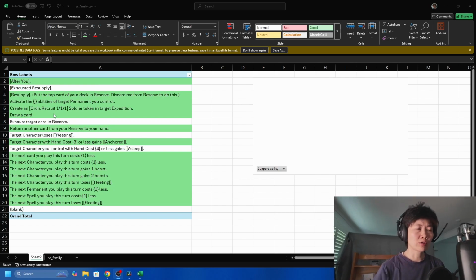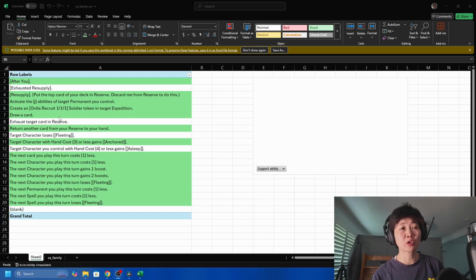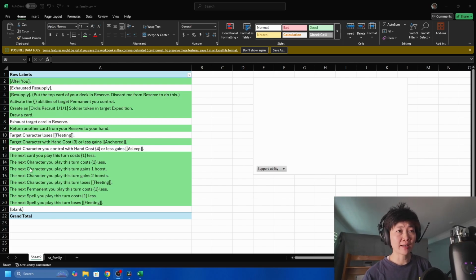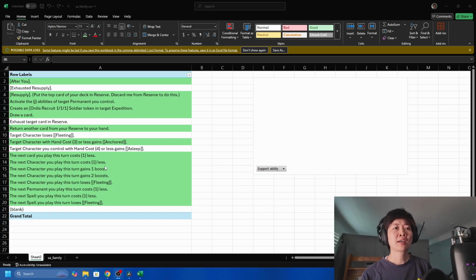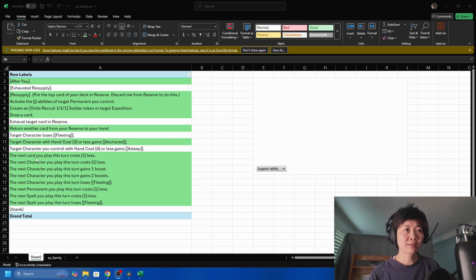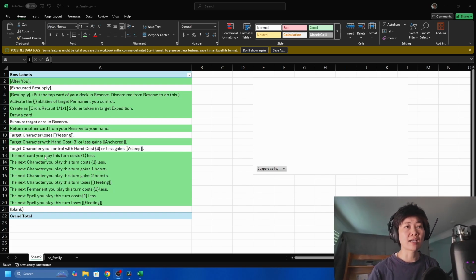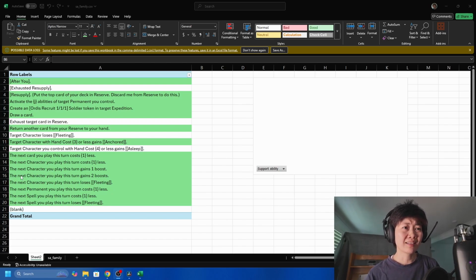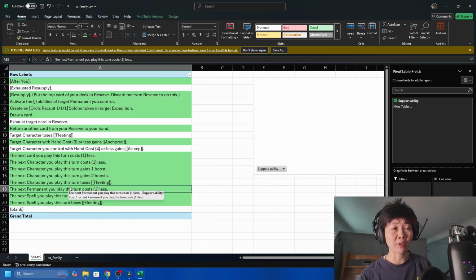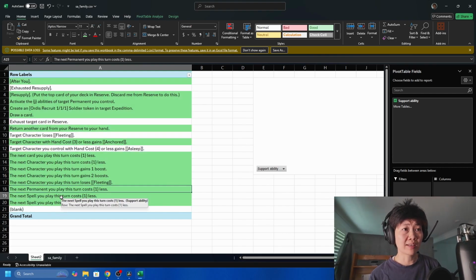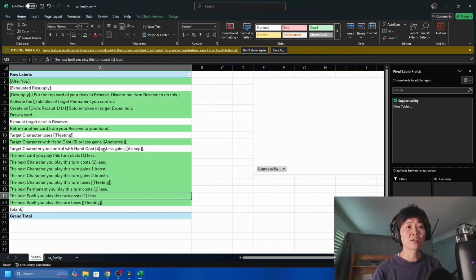There are some things to notice about those supportabilities. There are some duplications, such as the next character you play this turn gains 1 boost, gains 2 boost. We'll say they are from the boost category. And there are supportabilities like the next card you play this turn costs 1 less, the next character you play this turn costs 1 less, the next permanent you play this turn costs 1 less, as well as the next spell you play this turn costs 1 less.